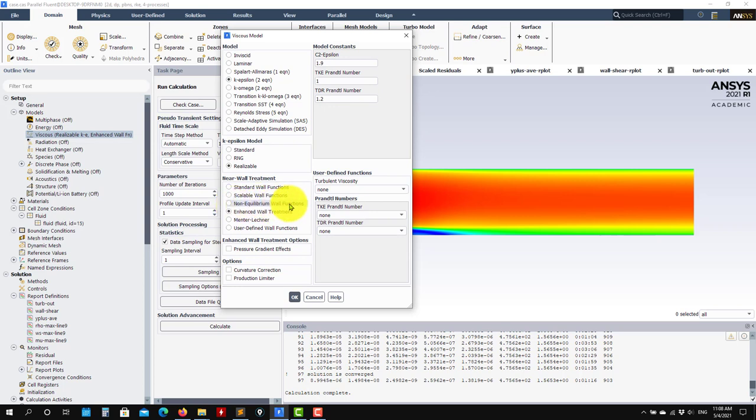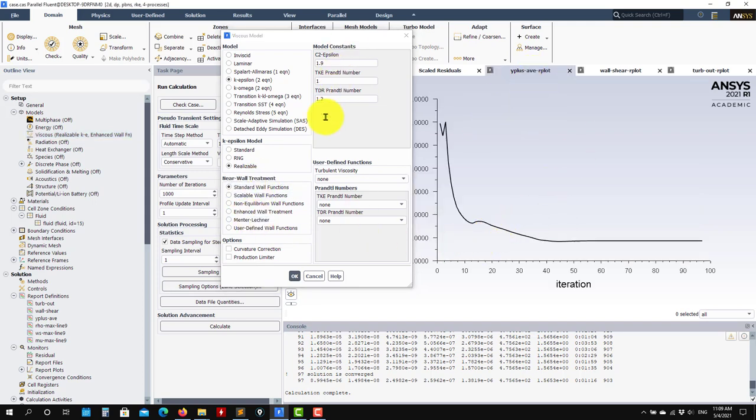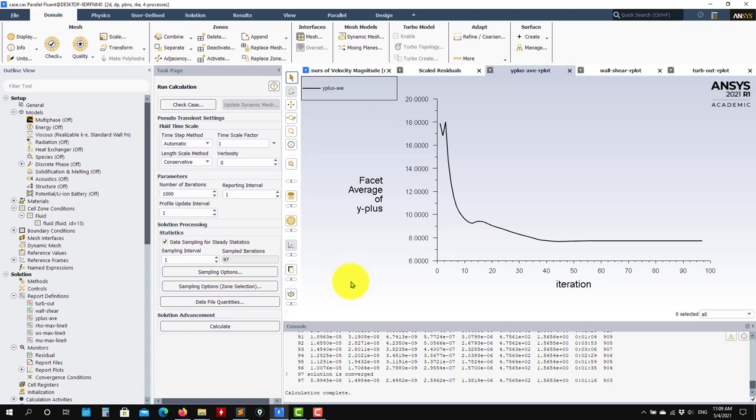But generally speaking, the guideline is that non-equilibrium wall functions are like this one, but with corrections for pressure gradient and so on. Scalable wall functions is the treatment where you find the intersection between the viscous and the log law, and if you are below a value, you use one formulation, and if you are above a value, you use the other formulation. And then the standard wall functions are the ones where you need a Y plus of more than 30. We know that here we have a Y plus of something about 10 or 8. So let's run this case and see what happens.